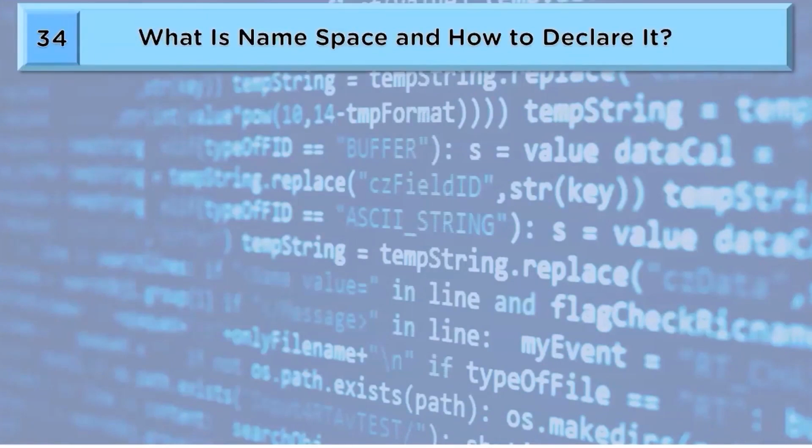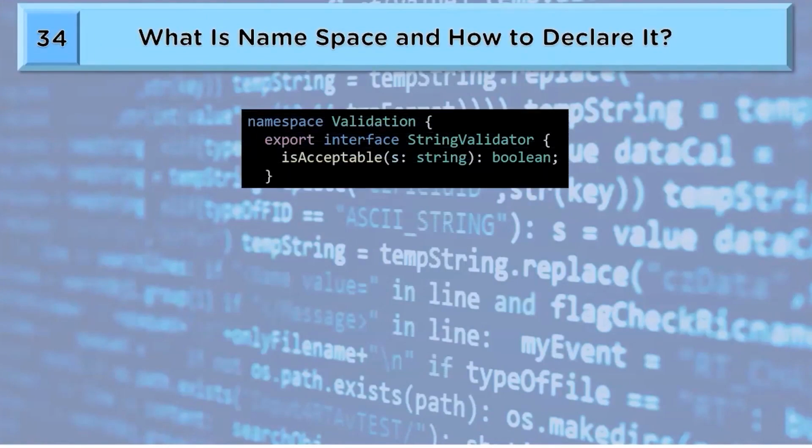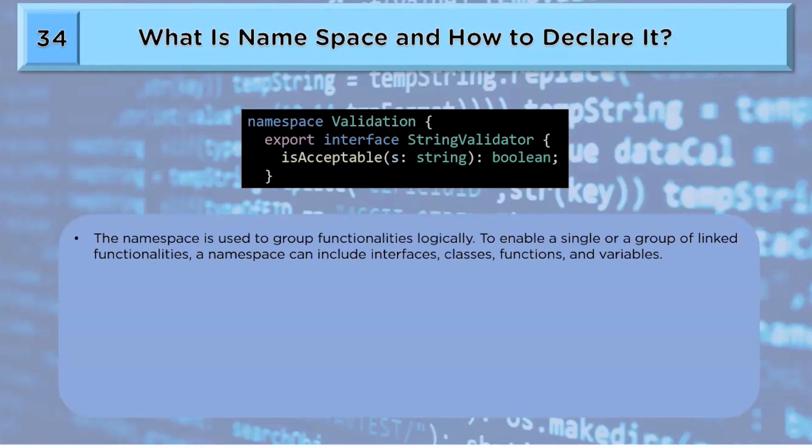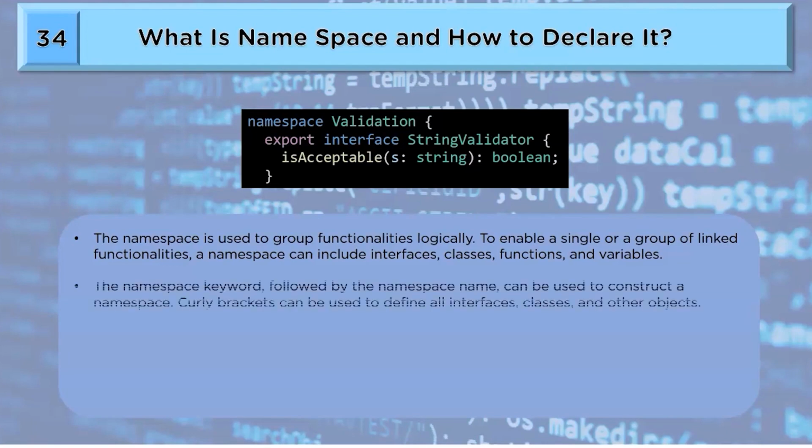What is a namespace and how to declare it? A namespace is used to group functionalities logically, to enable a single or a group of linked functionalities. A namespace can include interfaces, classes, functions, and variables. The namespace keyword followed by the namespace name can be used to construct a namespace. Curly brackets can be used to define all interfaces, classes, and other objects. Below is the syntax for namespace.